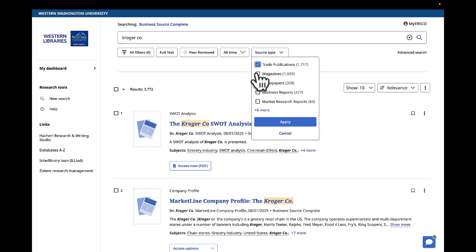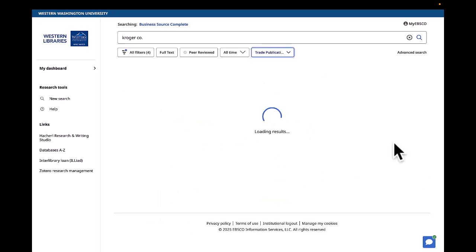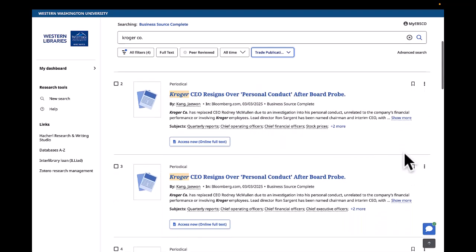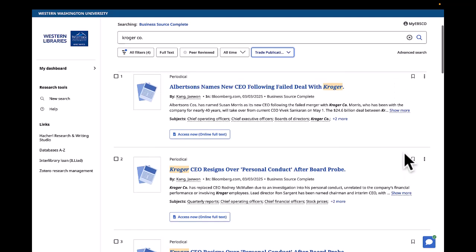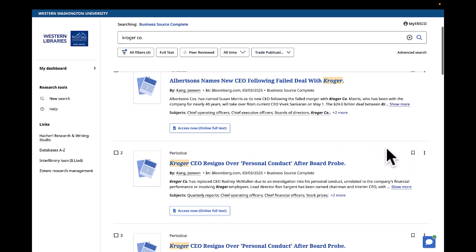I want to look at trade, magazine, newspaper. I do not want business reports because that would include the company reports and the SWOT analysis. And then I want to look at academic journals. And that focuses the results on just those articles. This will include articles you see listed here that says it's a periodical. That means it's coming from a general subject.